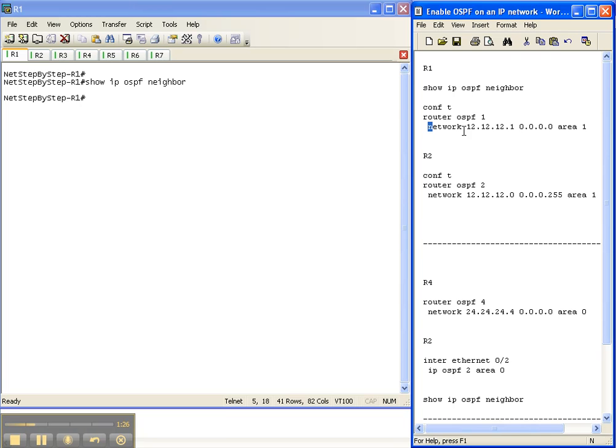Now you may notice that I've done this two different ways, even underneath the process ID. On router 1, I'm going to do a network statement for the specific IP address that's on the interface between router 1 and 2. And that's what this reverse mask of 0.0.0.0 does. It says whatever interface has that specific IP right there, run OSPF across it and put it in area 1.